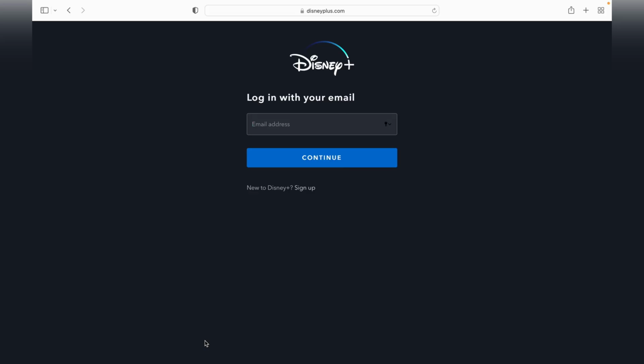And now when we click the application, as you can see, the Disney Plus is fully installed. And you just need to log in and you'll have an application of Disney Plus on your Mac.